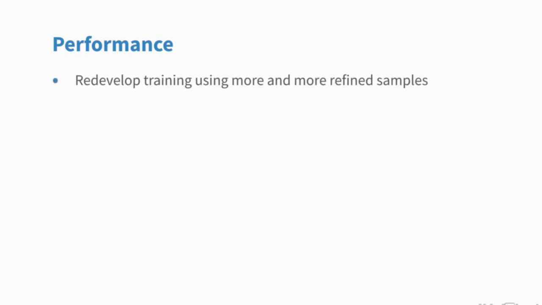Deploying a machine learning prototype to production is an exciting way to bring intelligent solutions to the edge. However, it's not always a simple process. A first step is to optimize your learning model and make sure it performs well under realistic conditions. This will often involve redeveloping your training data using more samples and more refined samples. You may also have to change your signal processing and learning network.